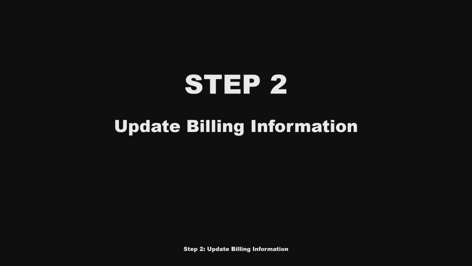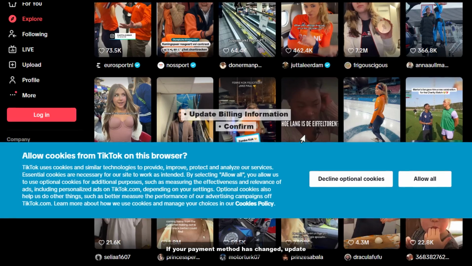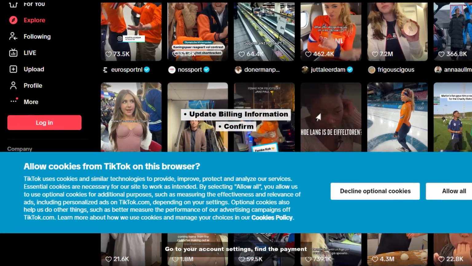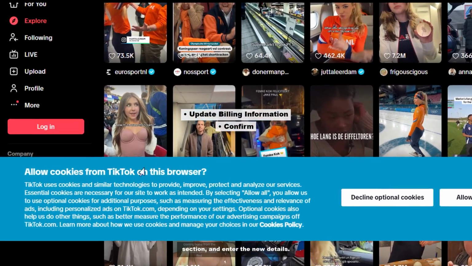Step 2. Update billing information. If your payment method has changed, update your billing information in the TikTok app. Go to your account settings, find the payment section, and enter the new details.